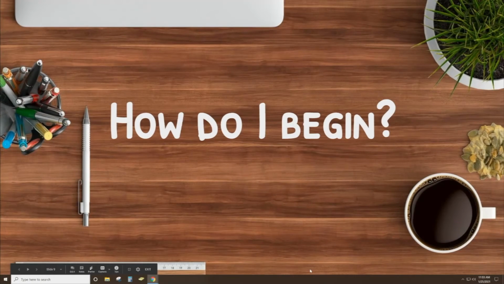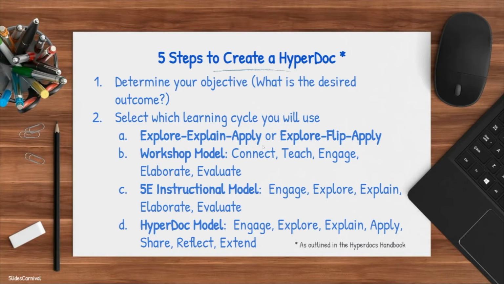So now that you understand the basics of the Hyperdoc and you've seen an example, you may be asking yourself, how do I begin? There are 5 steps to create a quality Hyperdoc. First, you need to determine your objective. Using backwards design, think about what your desired outcome will be for this lesson.